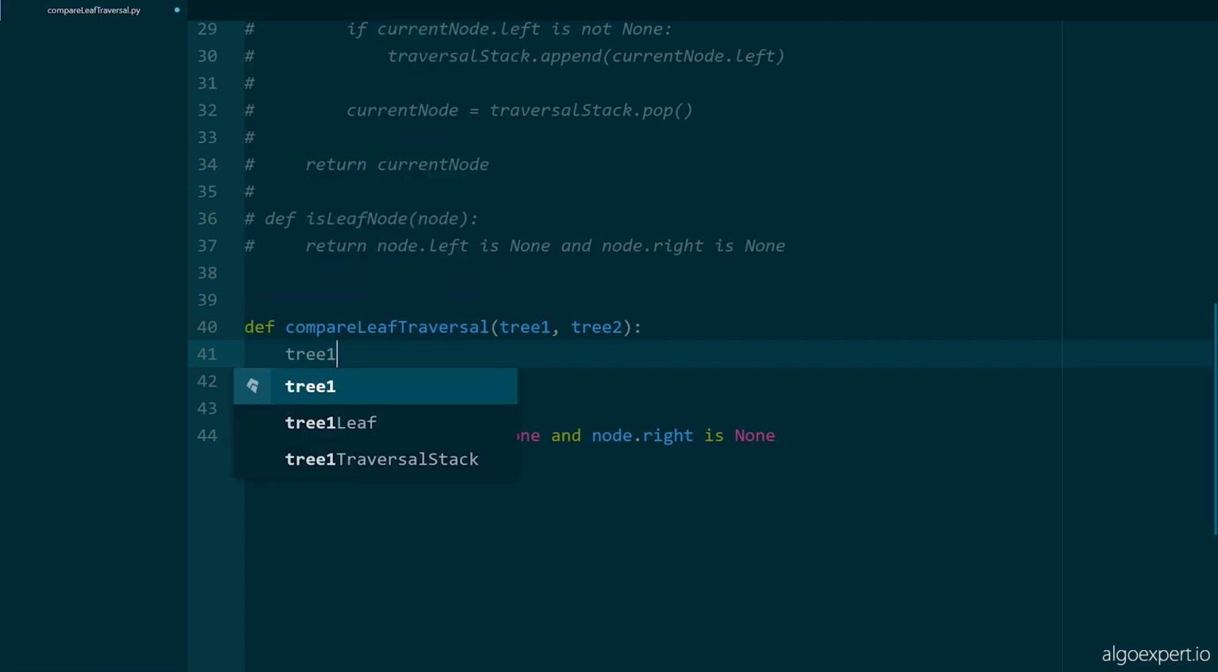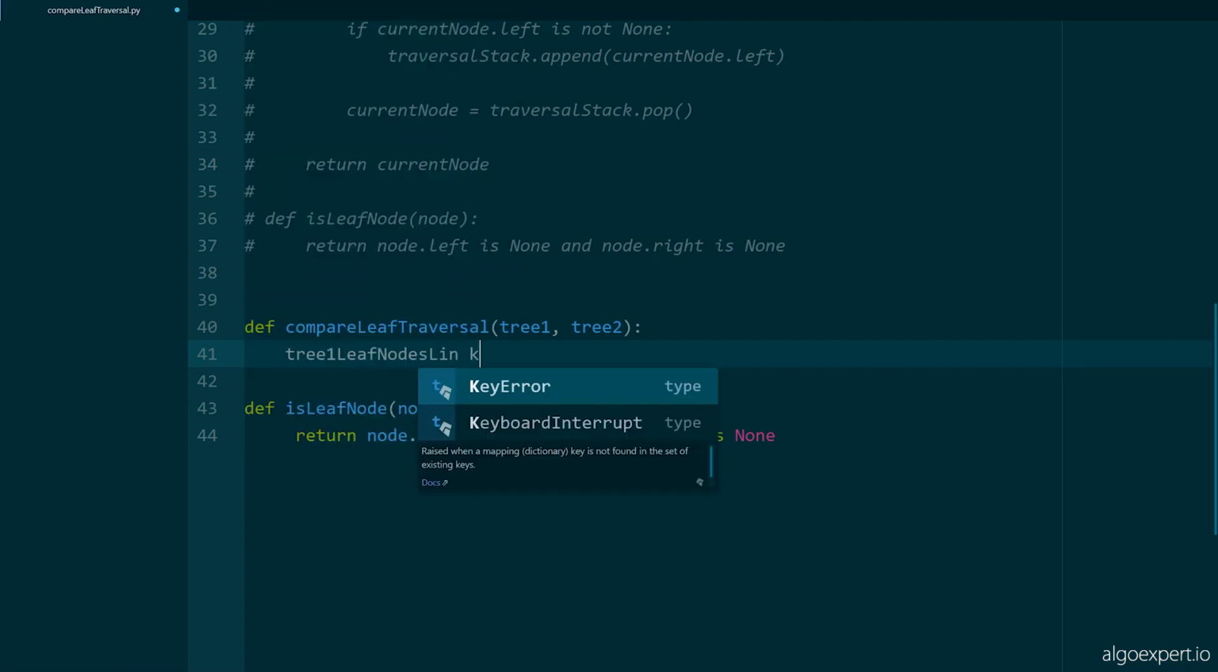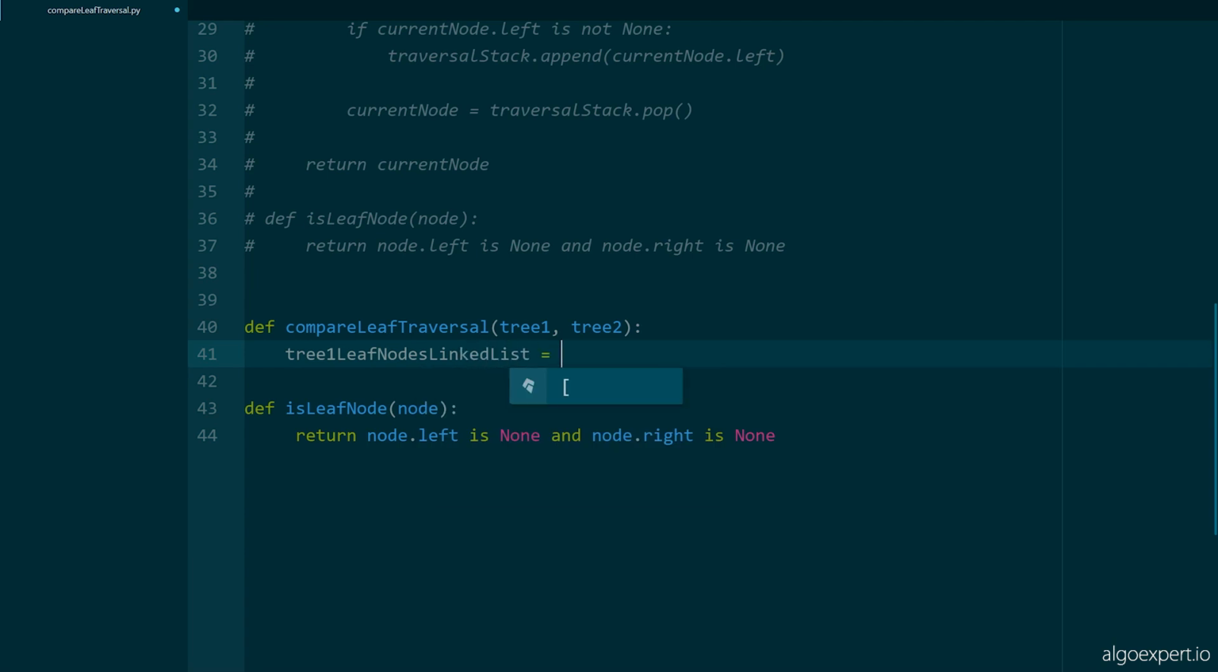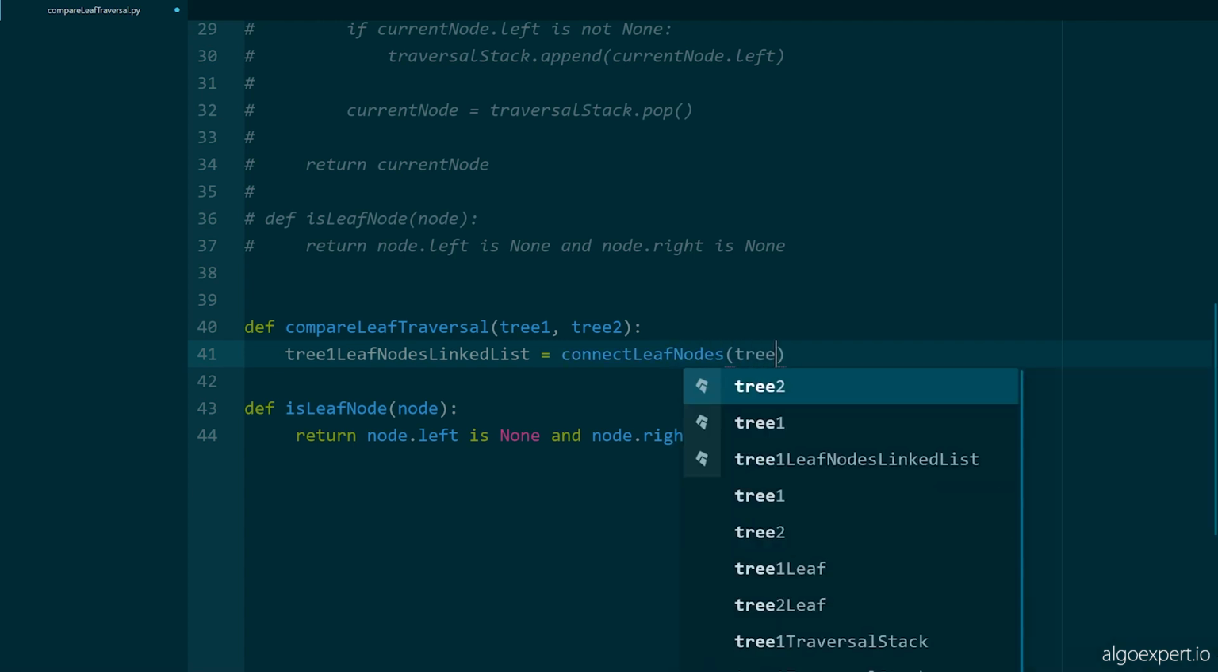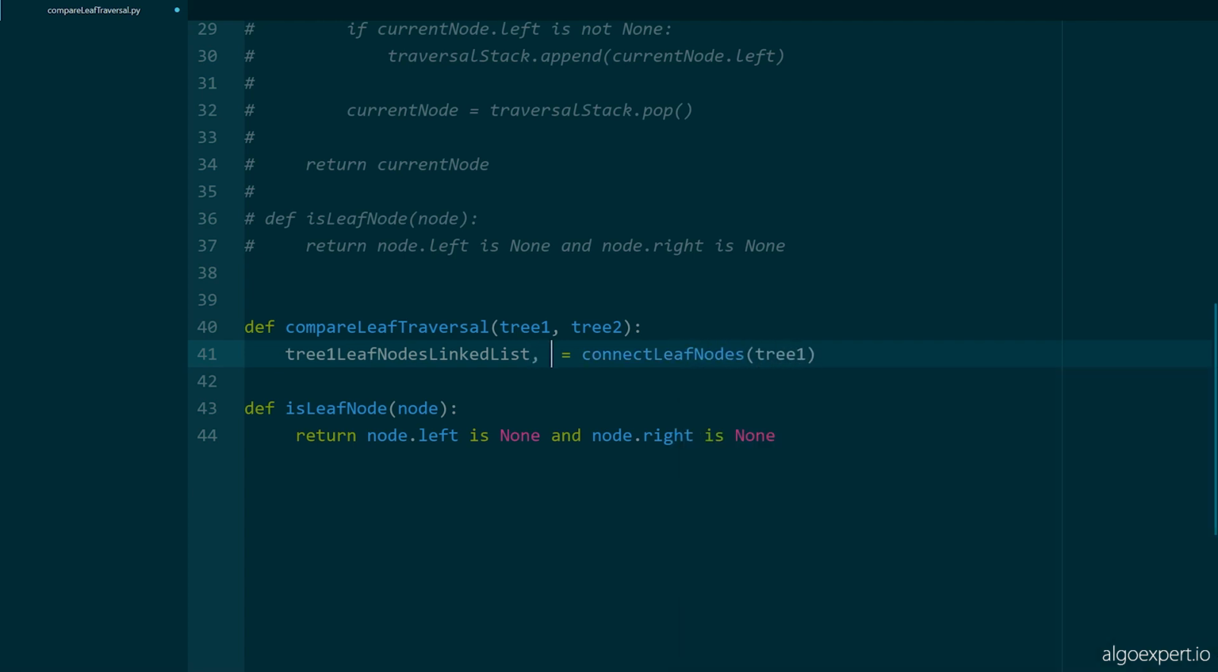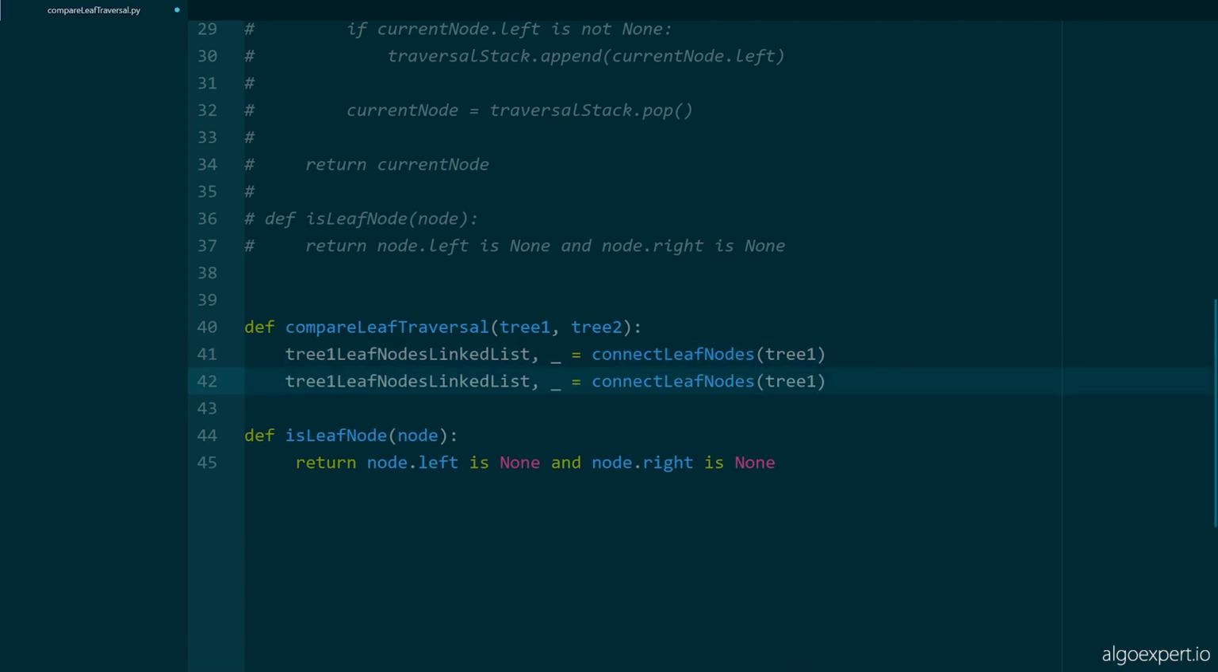We're going to start by saying tree1, and then this will be leaf nodes linked list is equal to the connect leaf nodes function that takes in tree1. And sorry, this needs to be comma underscore. I'll describe why we need that in 1 second, but essentially this function returns to us 2 values. We only care about the first value, which will be the head node of our linked list that's created from the binary tree nodes.